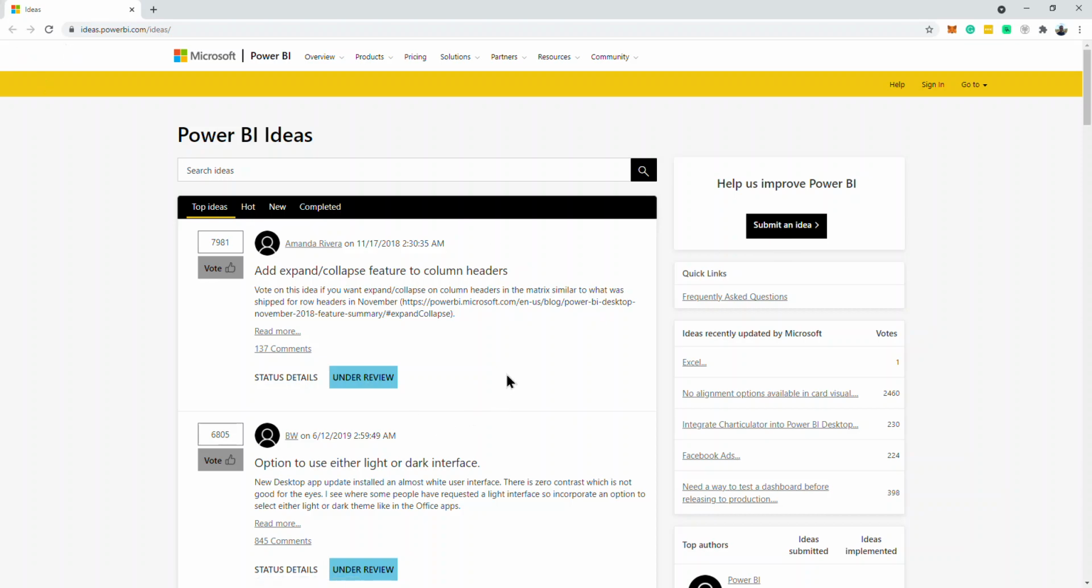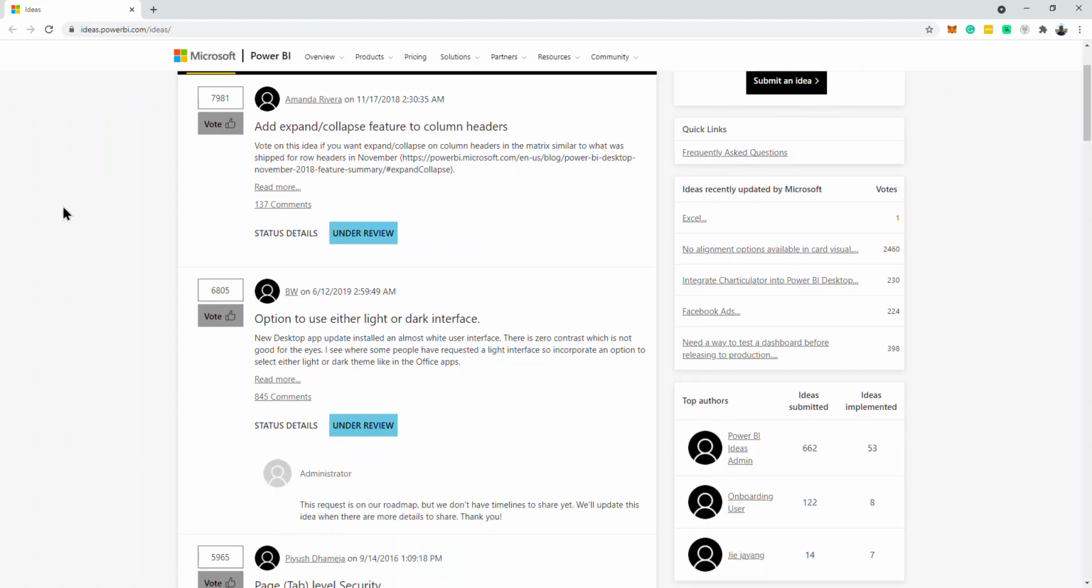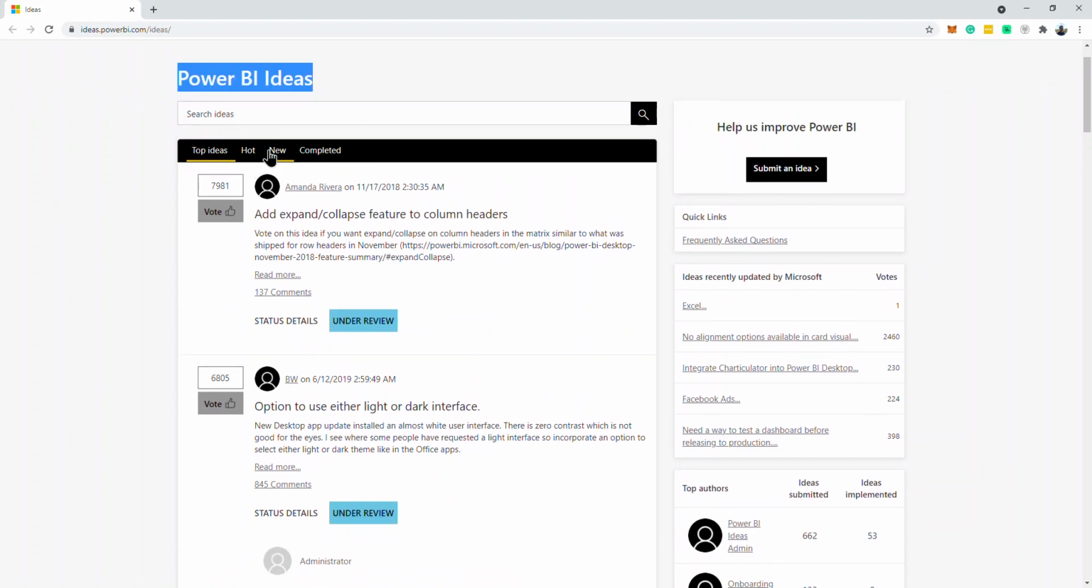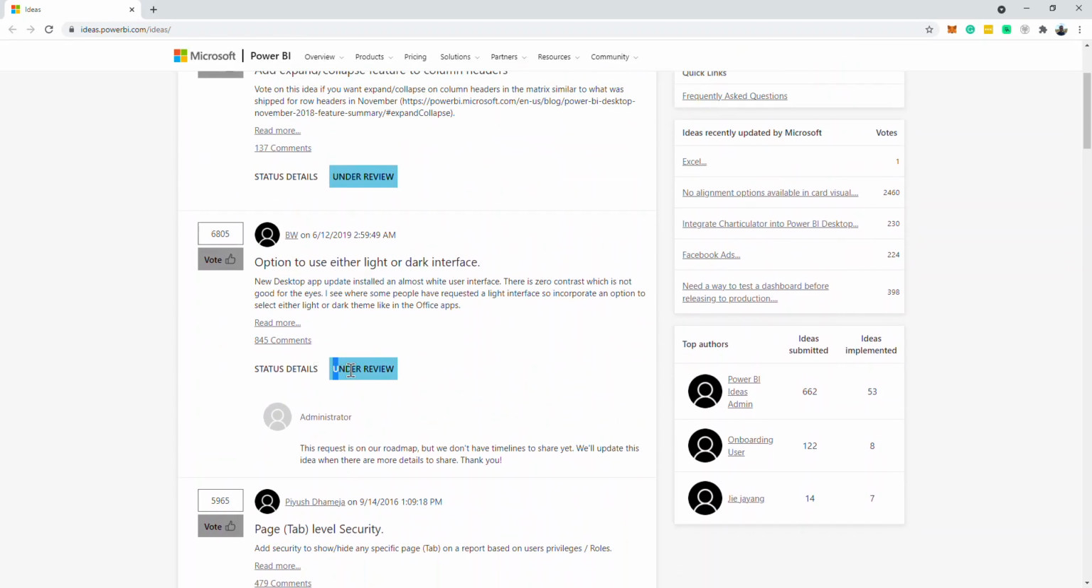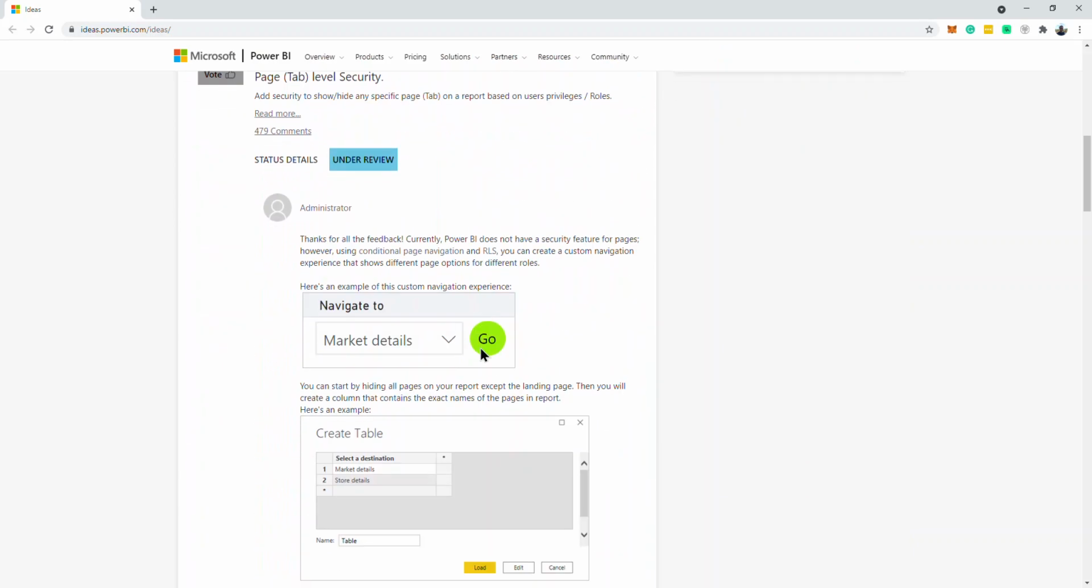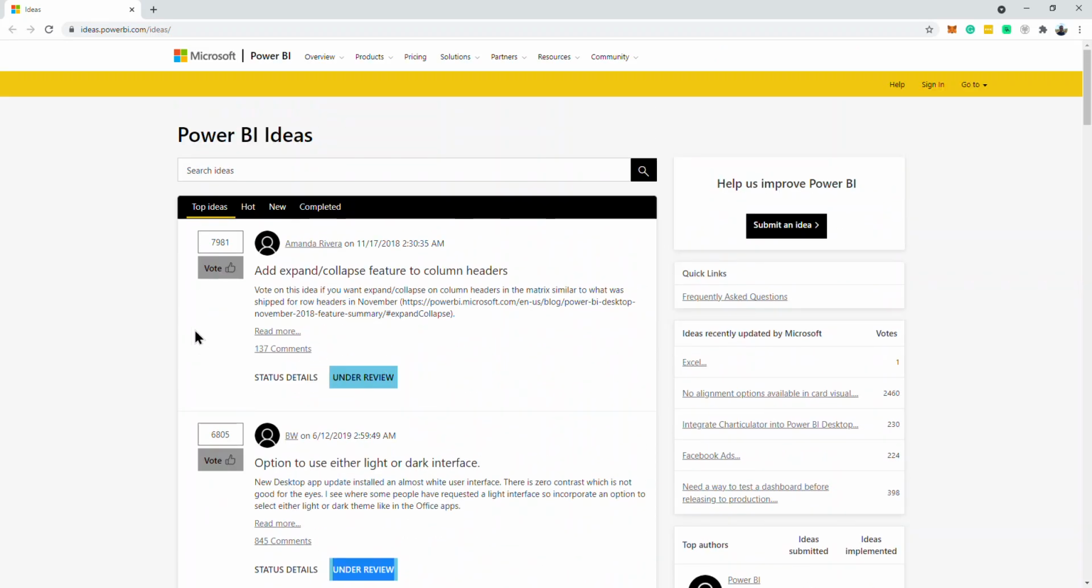So this opens up with a page, Power BI Ideas, and if you see here, there are top ideas which are voted, as well as some statuses which Power BI developers have considered to review. And if you see here, the topmost is add expand collapse feature to column headers.